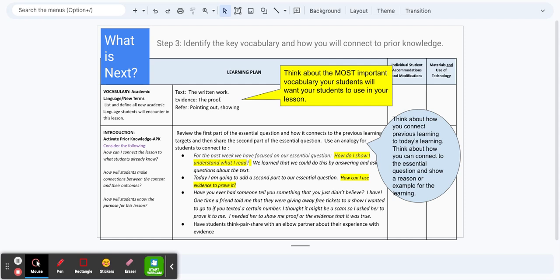Now I need to think about how I will start my lesson. I want to activate students' prior knowledge. Because this is not the first lesson for the standard, I need to connect to what we have done in previous days. I'm going to review our first essential question and what we learned, and then introduce them to the second part of the essential question. I'm also going to use an analogy to help them understand evidence and proof. This will give students something to connect to, as well as a reason why this learning is important.